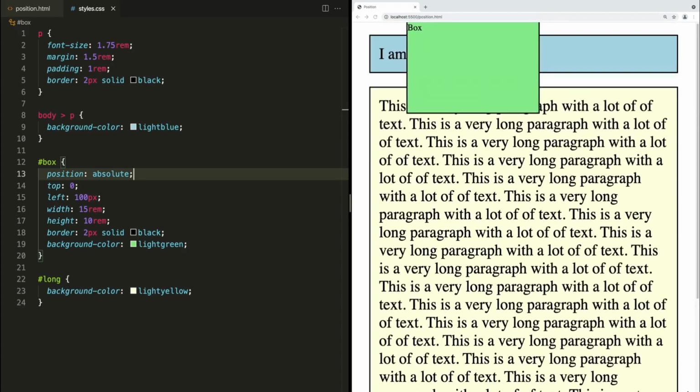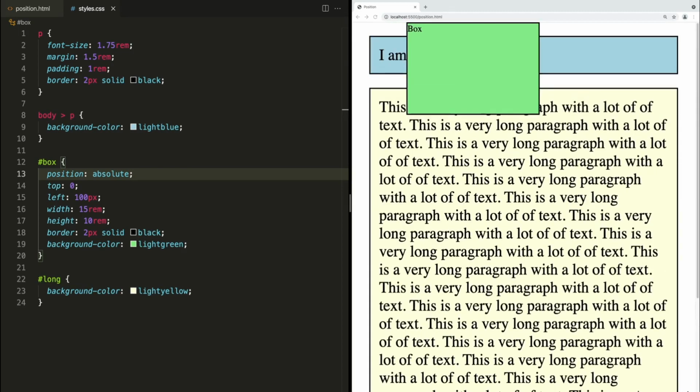So rather than being absolutely positioned with respect to the browser window, it is with respect to where it is on the page in the actual document. However, this isn't always the case. If the parent of a position absolute element is position relative, or rather if anything above it is position relative, it will instead be positioned absolute to that relative item. So let me show you what I mean.